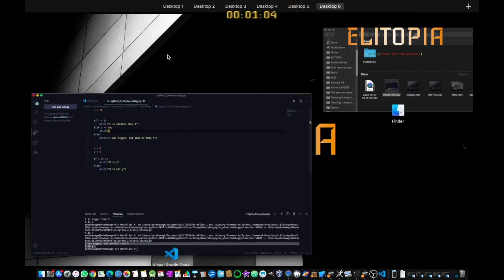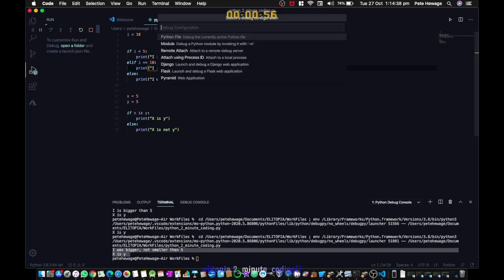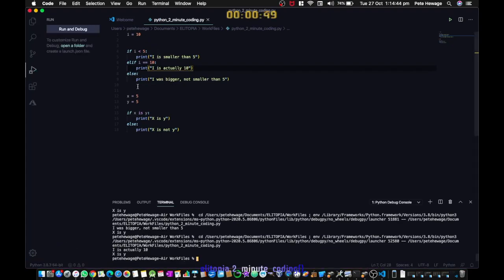We're going to print i is actually 10. So if we run this now, let's ignore this bottom bit for now. What it's actually going to do is, since i is 10, it's going to print i is actually 10. It's going to check this first, if i is smaller than 5, and it's not. So it's going to move on to the next block, which is else if i equals 10, which it is. So it's going to do that, and it's going to say i is actually 10.